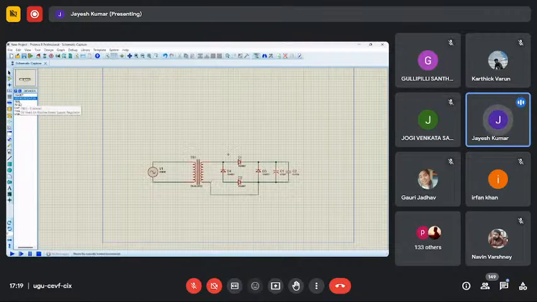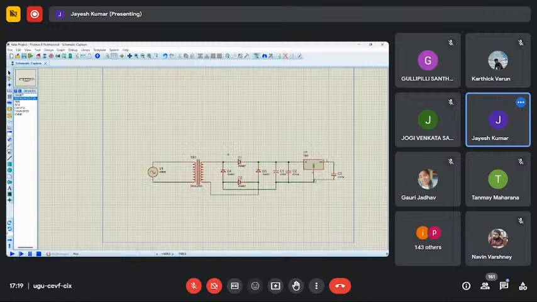Now I need to connect the voltage regulator. I will show you both 7805 and whatever output we are getting from the output side. So I connected the V input pin number 1 to the input of the circuit, and the second pin is connected for the ground. And from the third pin, we will get the voltage output. So my circuit is ready.